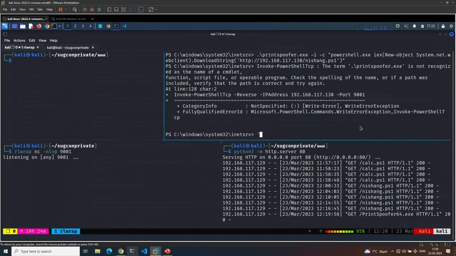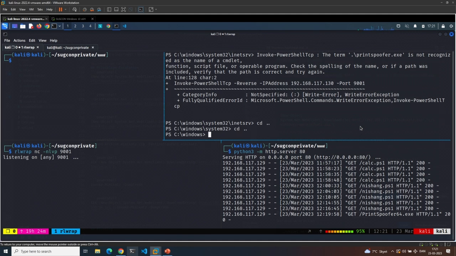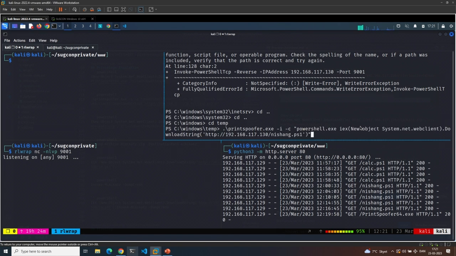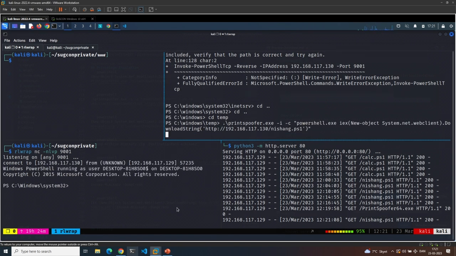And of course I did it wrong because I'm not in the C drive. There we go. And I got a reverse shell. Who do you think I am over here now? Come on. I just said it like 2 minutes ago.